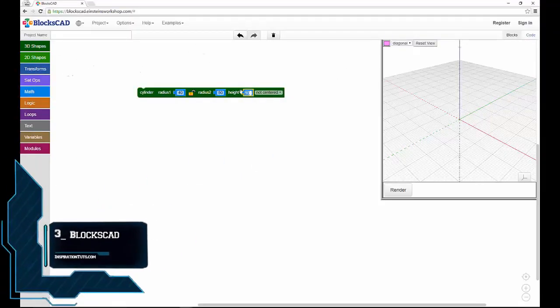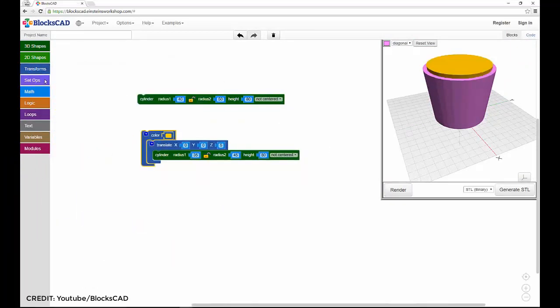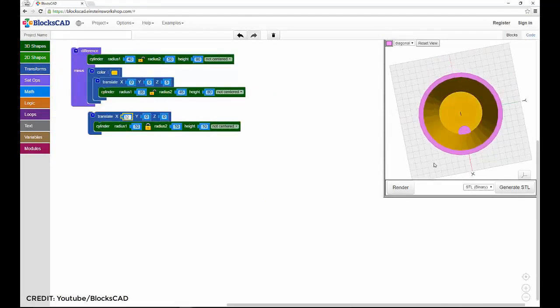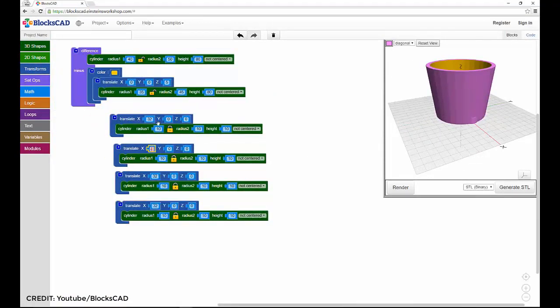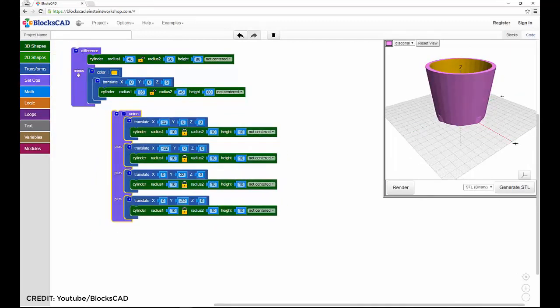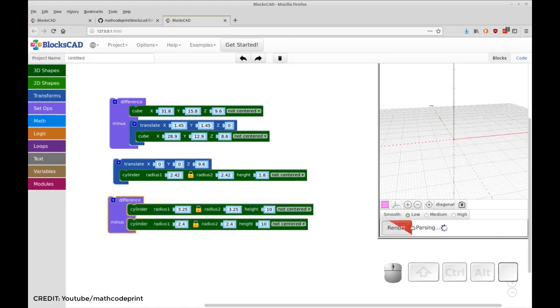Number 3, BlocksCAD. BlocksCAD is a cloud-based 3D modeling tool that encourages users to learn math, computational thinking, and code concepts through visualization and design models to be 3D printed. This 3D software is specifically created for educational purposes. Its development is done so that anyone can use it.